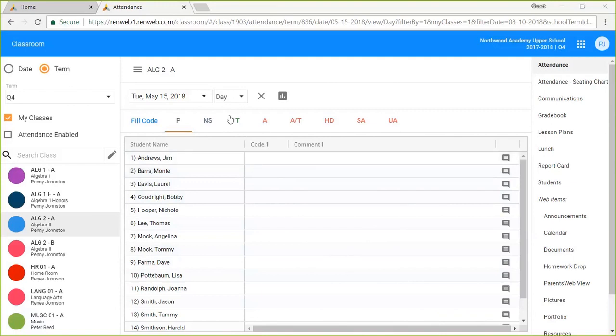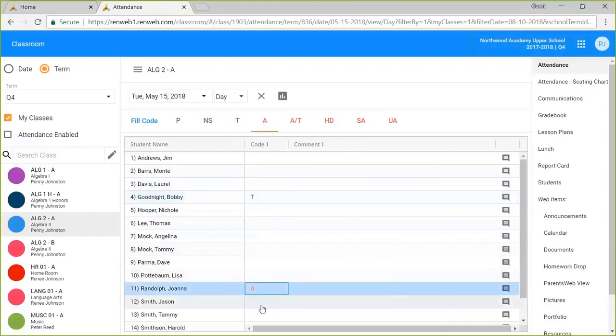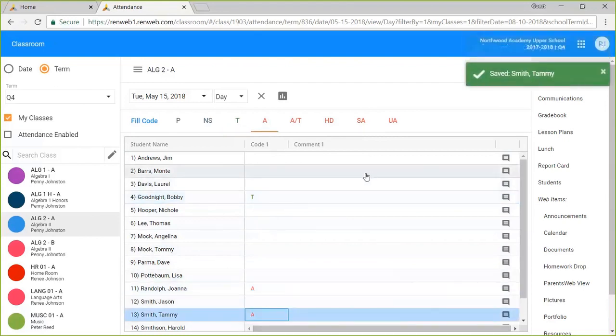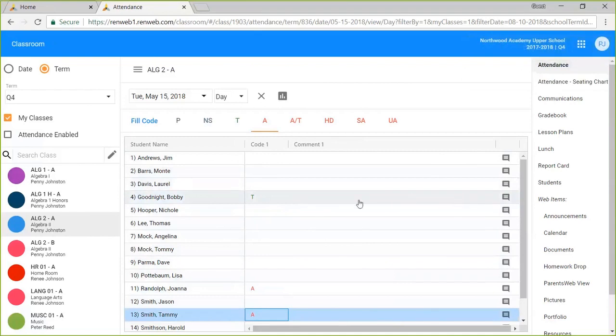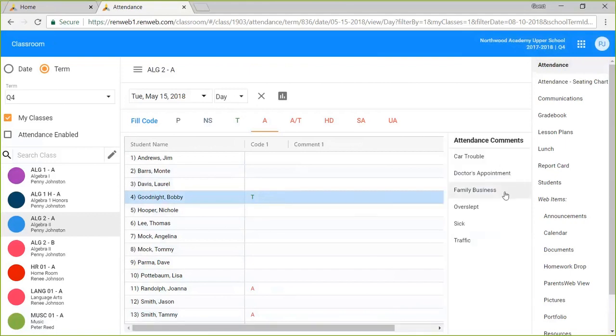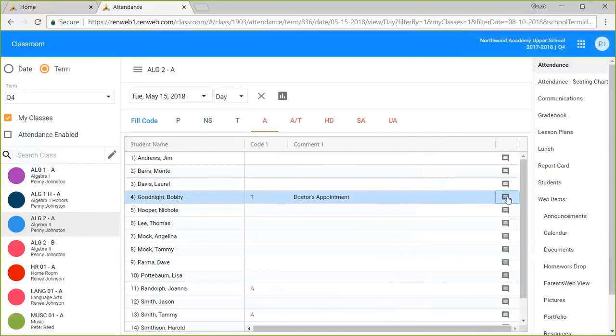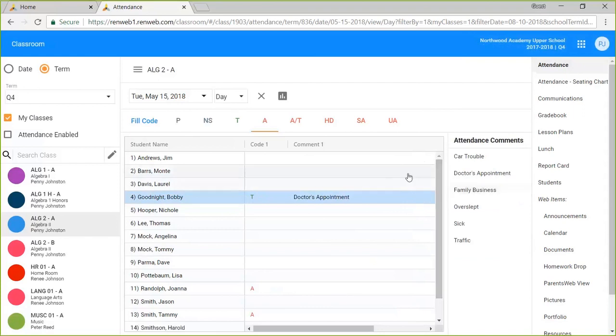To mark Bobby as tardy, I can select my tardy code and click in the code 1 column for him. Let's see, Joanna and Tammy are both absent. If I know why Bobby was tardy, I can either type a comment by clicking in this comment field, or if my school has some already pre-configured, I can select that comment in the attendance comments list. To toggle this list back off, all I have to do is click this icon. That's an on and off toggle.